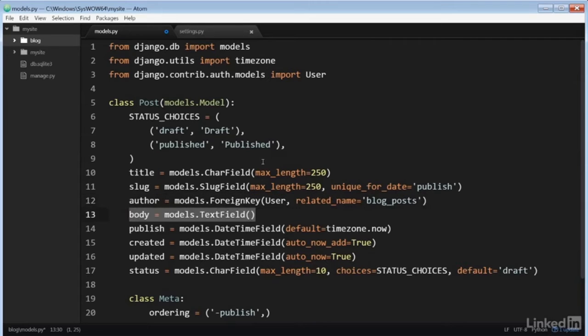Body. This is the body of the post. This field is TextField, which translates into a TEXT column in the SQL database. Publish. This datetime indicates when the post was published. We use Django's timezone.now method as default value. This is just a timezone-aware datetime.now. Created. This datetime indicates when the post was created. Since we are using auto_now_add here, the date will be saved automatically when creating an object. Updated. This datetime indicates the last time the post has been updated. Since we are using auto_now here, the date will be updated automatically when saving an object.